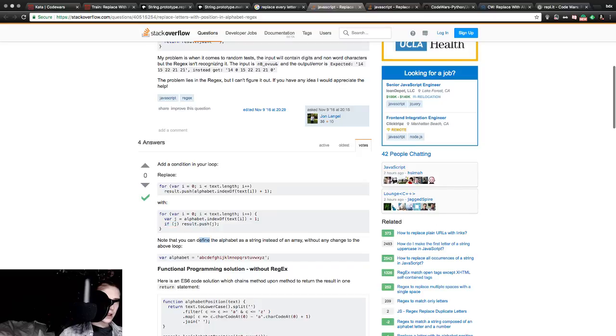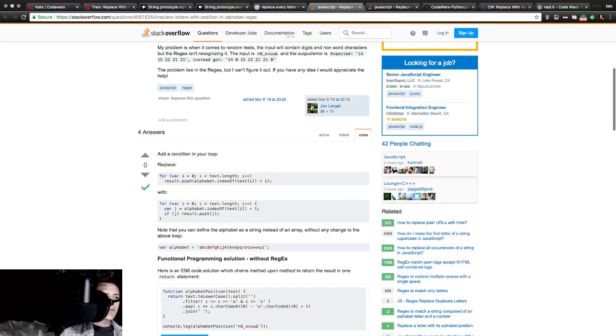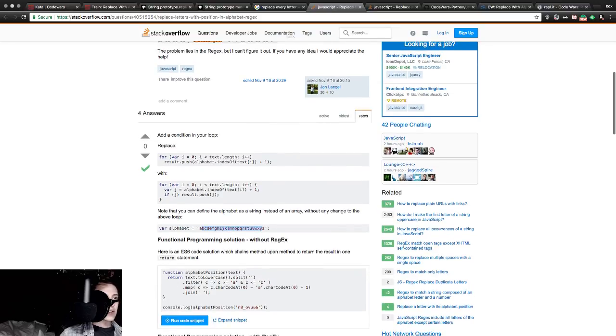Note that you can define the alphabet as the string instead of an array without any change to the above loop. Variable alphabet, A through Z. See, that's what I was wondering, if I needed a key, either this or the numbers.